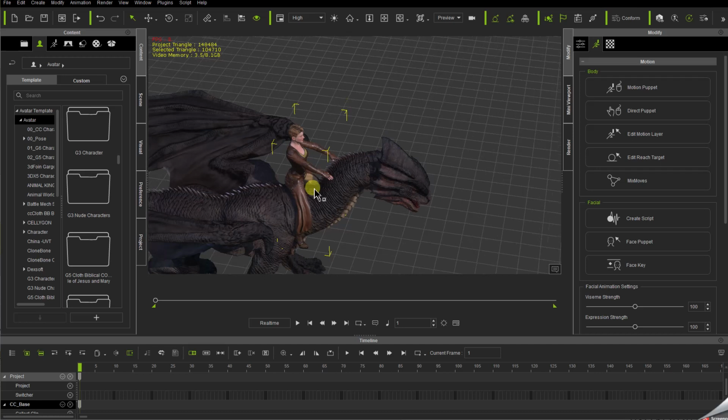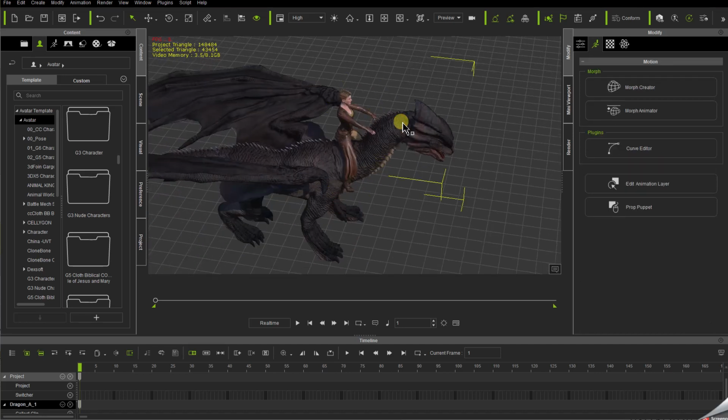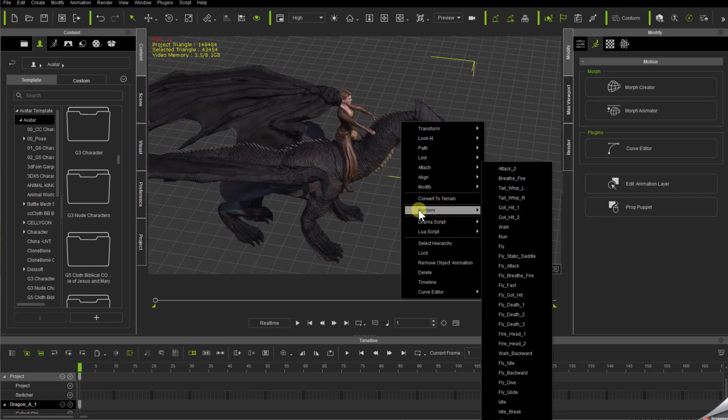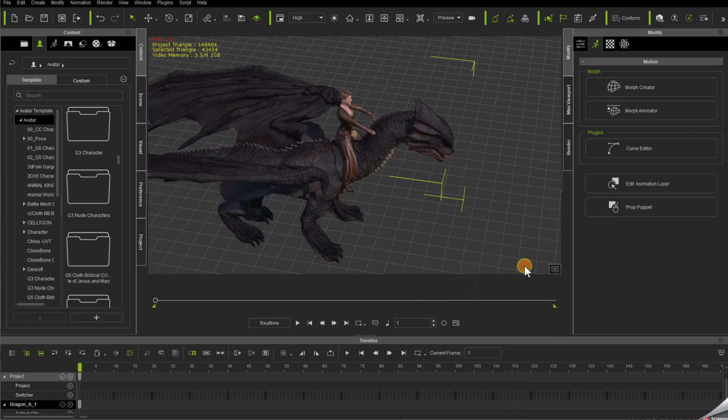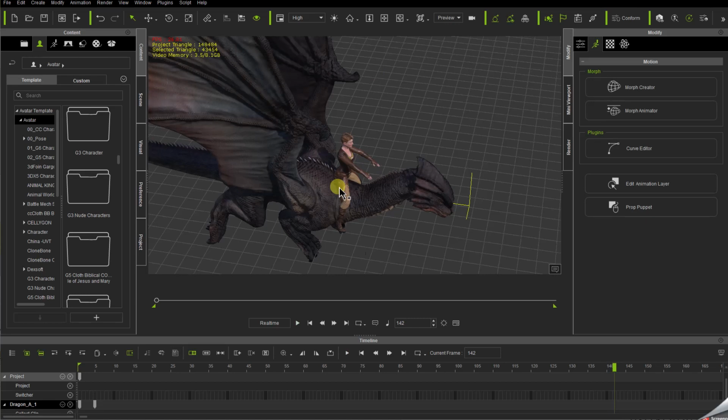Okay, so now if I apply a motion to the dragon, so I'll select the dragon, right click on him, and he has a whole bunch of perform motions. And I will go ahead and choose one of these. Maybe fly attack. And there she's riding the dragon. So you'll, of course, have to animate her so she stays upright and kind of moves with the dragon. Anyway, hope that's helpful.